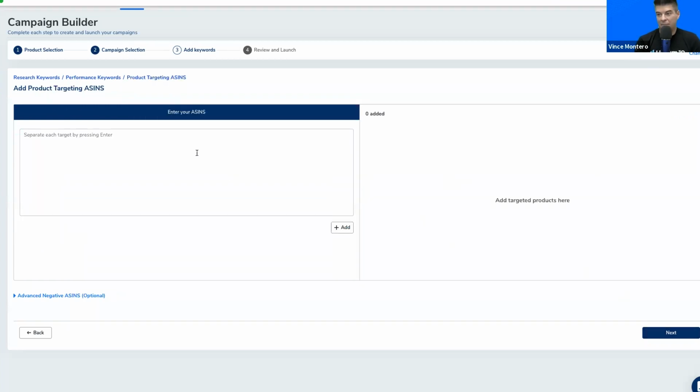And then ASINs. These are ASINs not only for the sponsored products product targeting campaign, but also for the sponsored display product targeting campaigns, which are completely two different campaign types. So this is where you enter ASINs. We don't have any suggestions yet for ASINs, so you just have to make sure you do your research, like the Cerebro reverse engine that you just talked about. This would be perfect for this.